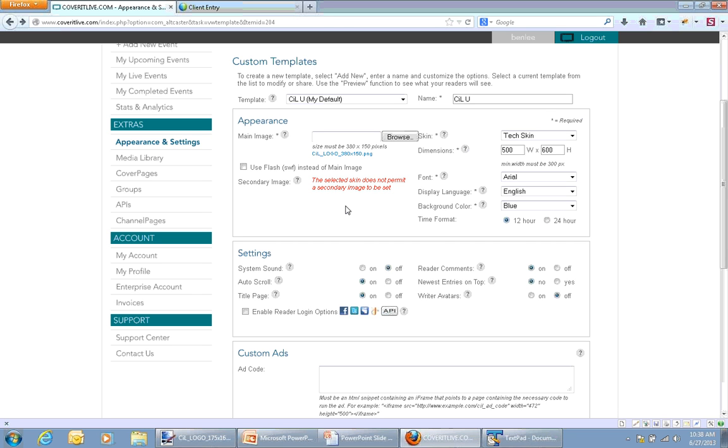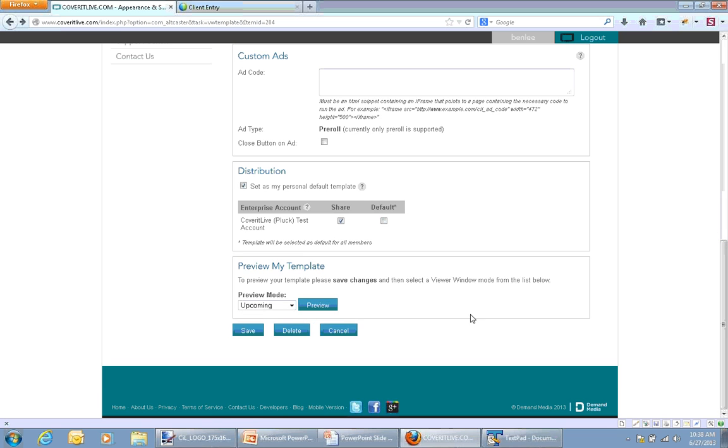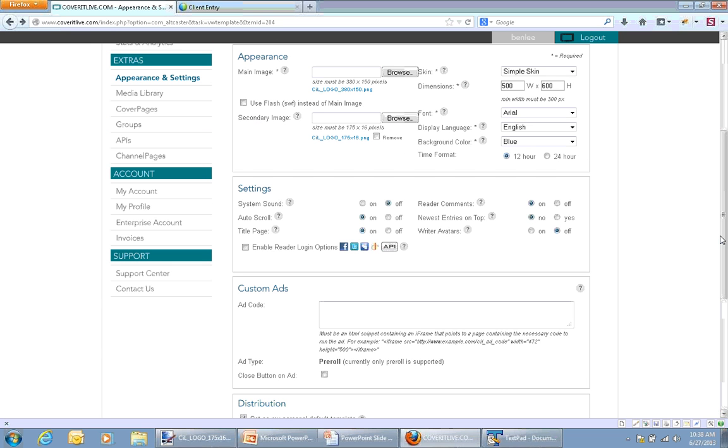So you can see, based on the skin settings, some of the things that may change or that you may alter about your layout. We'll go with the simple skin for now, so that I can continue to use both of my images. And keep in mind that even that main image will not be used if I turn the title page off, except for certain cases like reminders, etc. And I can also see that.